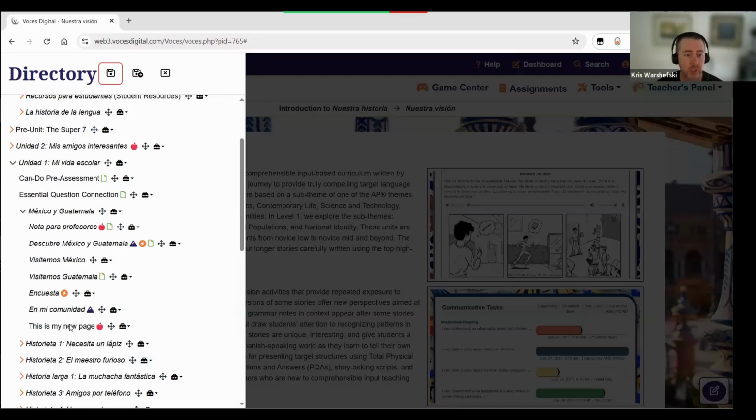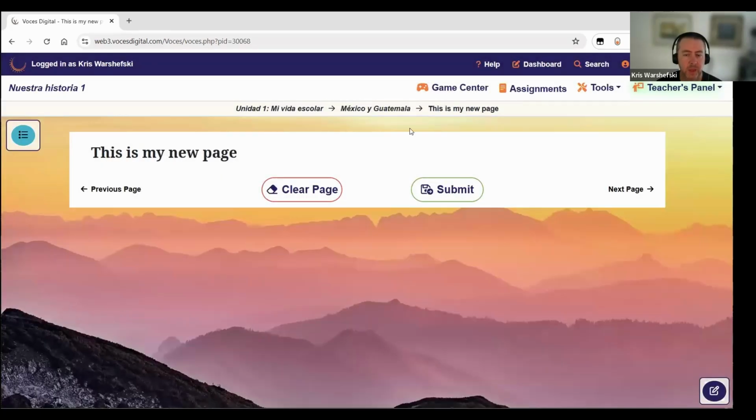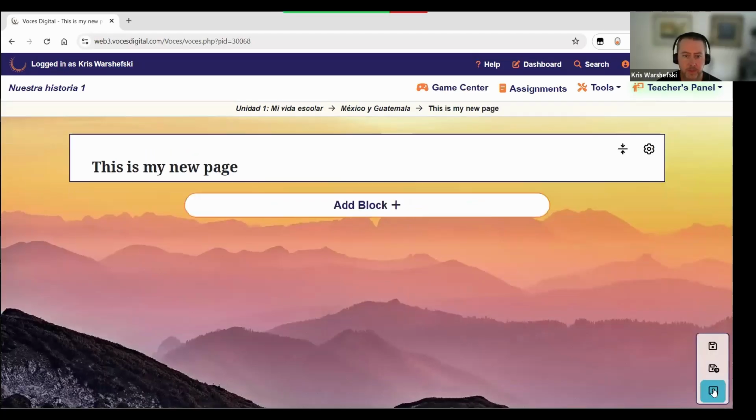Now making changes to that new page I just created is a little different. What we're going to do is save the menu first, then click to navigate to this new page. And once we're here, we've got our edit icon down in the bottom right. So clicking on that turns the page into editing mode. We're not going into a separate view to edit. We're doing all of it from right here.